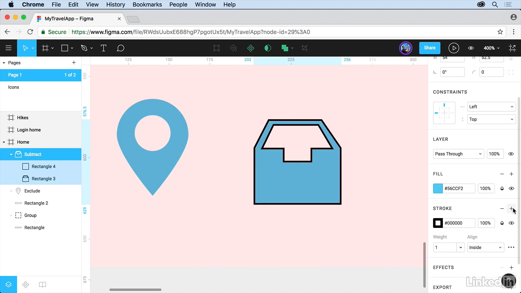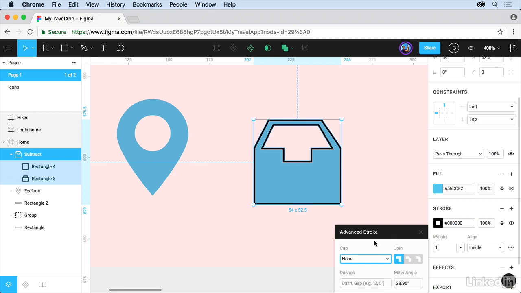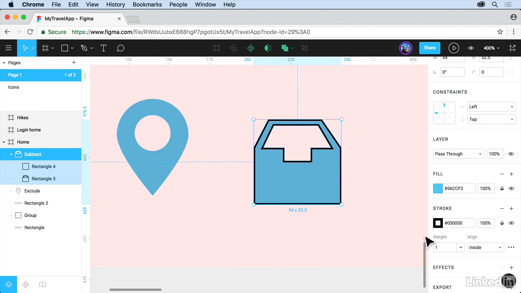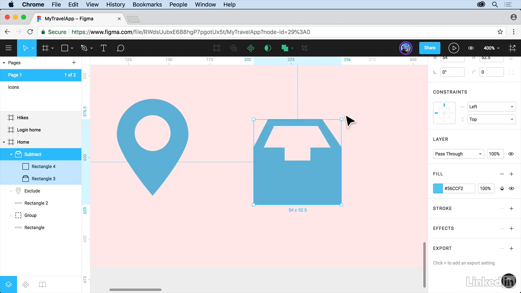Now, we can apply things like strokes if we want to. You can put a stroke around the object. You can have multiple strokes. Within the strokes here, you can go in and change the color. You can change the opacity, change the weight, the alignment, and there's also a lot of options here for changing dashes and all kinds of stuff if you want to do that. Now, I don't really want a stroke, so I'll click the minus to get rid of it. And there we go. We've got ourselves a shape.